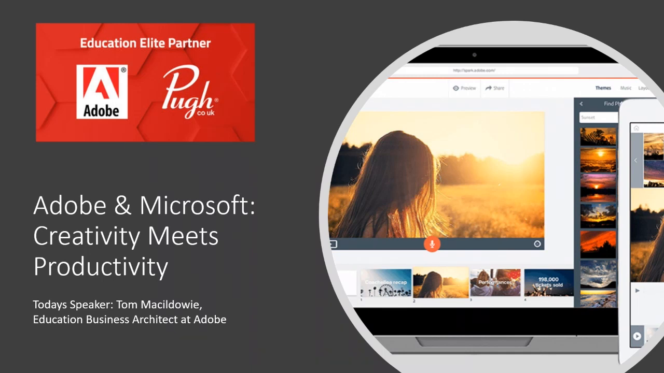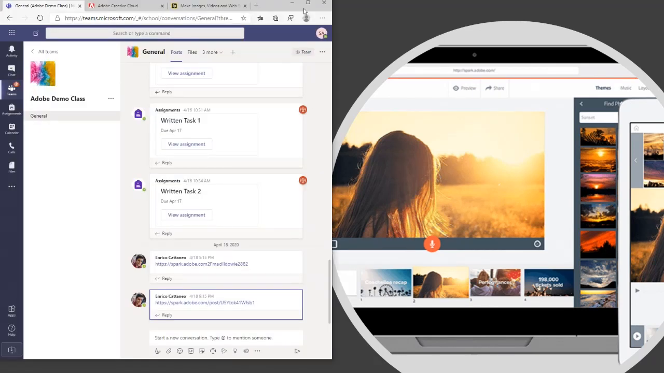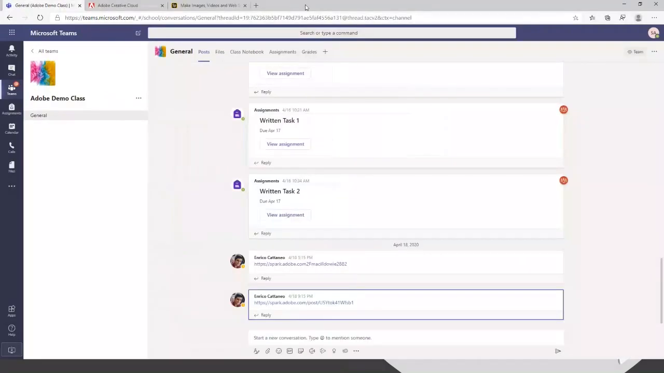What I'll do today is take you through how we can integrate some of our tools within Microsoft Teams to make it a more efficient workflow, and also easier for your teachers and your students to submit work as well. So what I've got here is a Teams for Education setup, and this is my teacher's view.